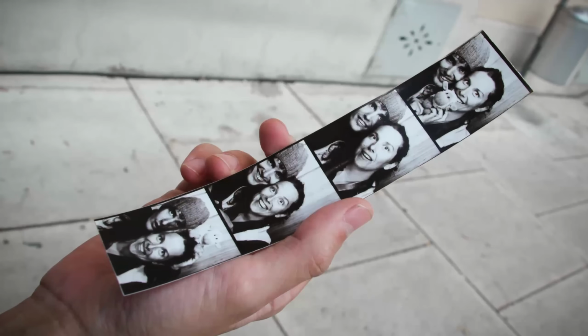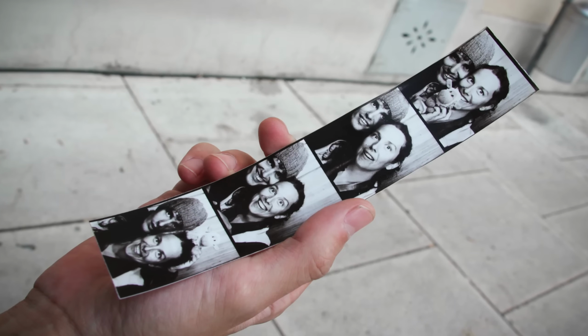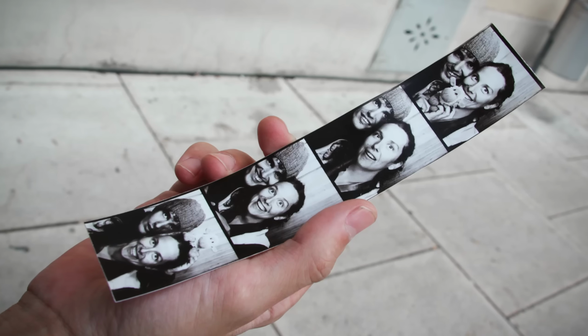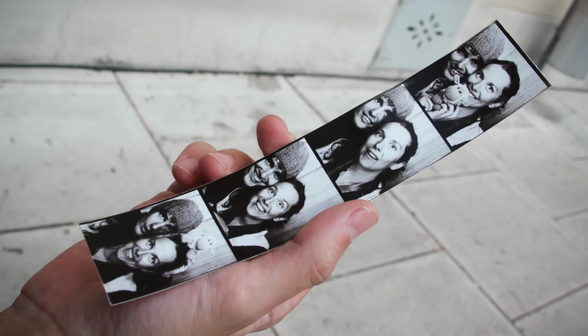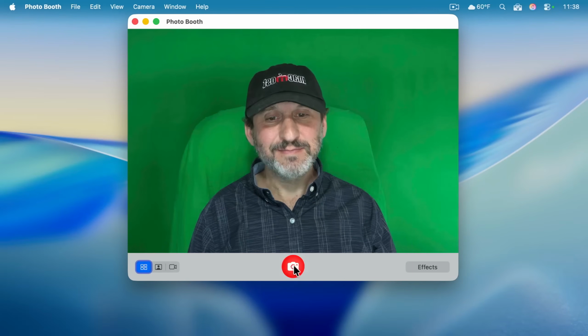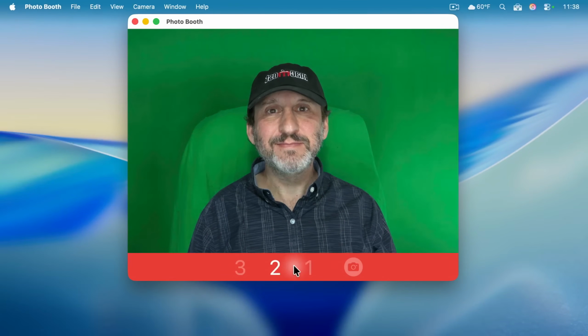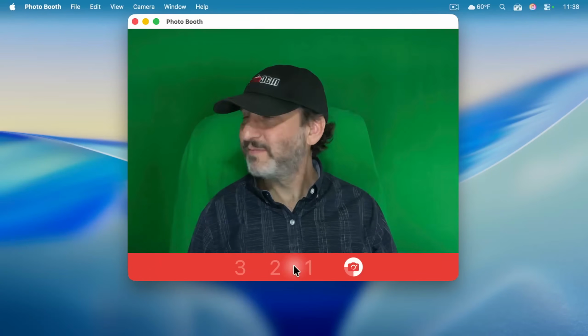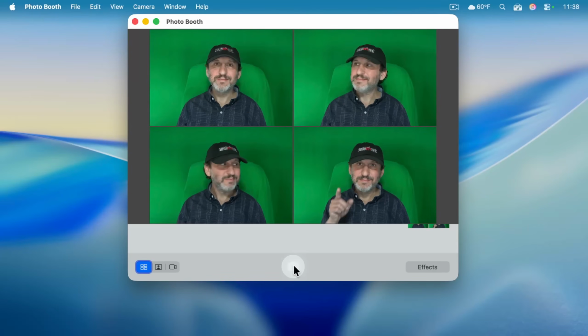And the strip that would come out is this strip of 4 photos, which is the icon for the Photo Booth app. And in fact, the Photo Booth app has a mode where you could actually do exactly that. It will take 4 photos in quick succession, and then you get this combination of the 4 of them.